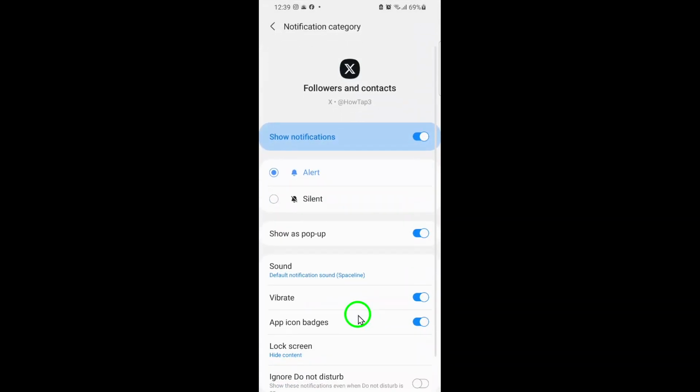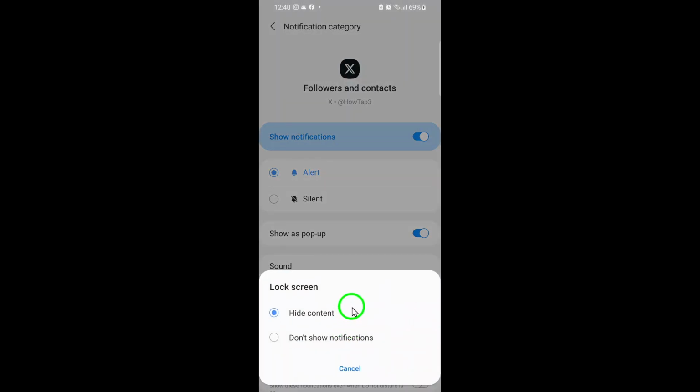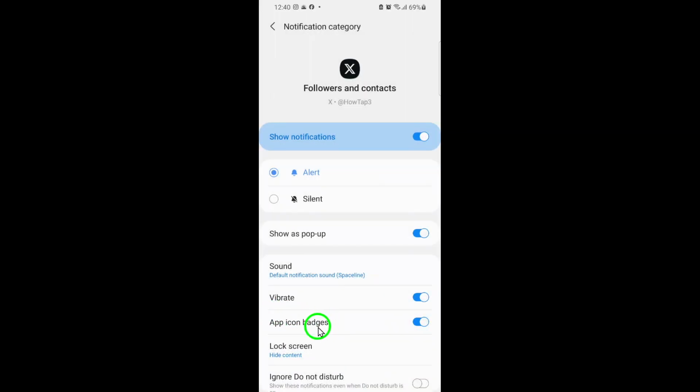Tap on Followers and Contacts, and then look for the option called Lock Screen. By default, many phones are set to show full notification content, which means message details or alerts may appear right on your lock screen. Finally, select Hide Content. This setting will still notify you that something is happening in the X app, but it won't display the sensitive details for everyone to see. That way, your notifications stay discreet until you unlock your phone and check them yourself.